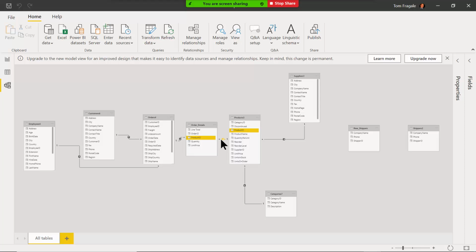The order details and the products are joined by the product ID. Suppliers are joined to the products table by the supplier ID. Categories are joined to the products by the category ID. So it's looking for those common field names. And then if it finds common field names among the tables, and if one of those fields is like the primary key of that table, then it'll try to join those together.